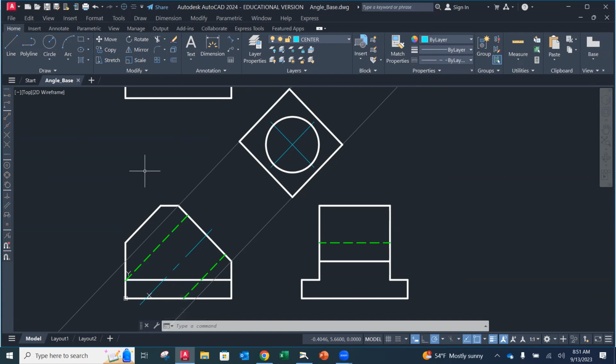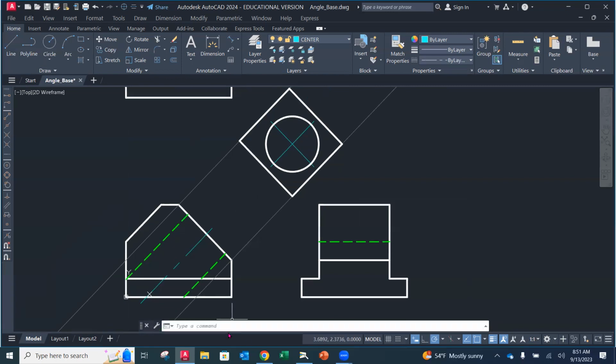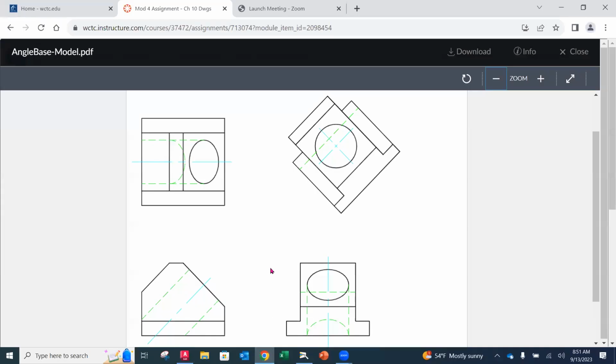Right. Now what do we want to do? Let's go back and look at our view here. What do you want to work on next? Do you want to put the ellipses in place? Sure, right? We'll put them in the front and the right side views. Let's do that.